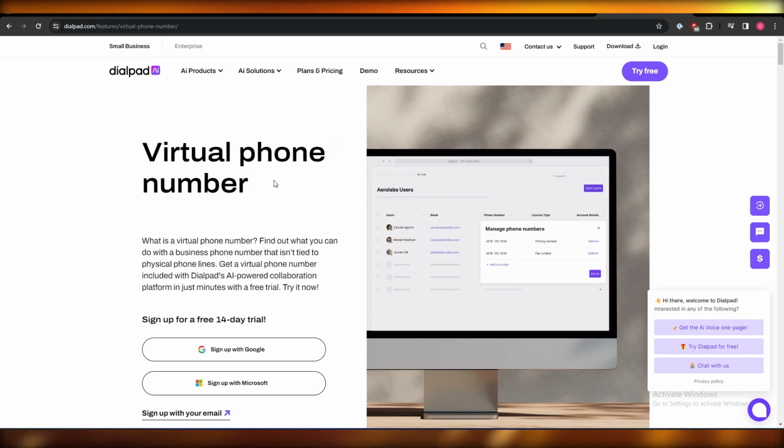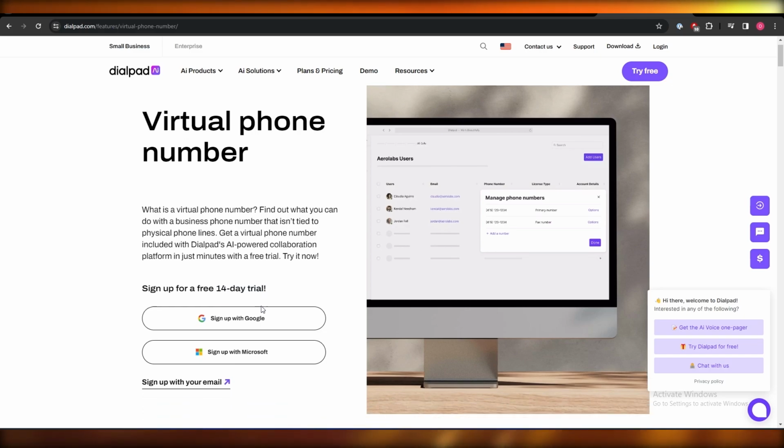Dialpad is a website that helps you get a virtual number for free for 14 days. So that is it. You will have a virtual number for 14 days only. That is the game. So this is the website that we're going to be using.